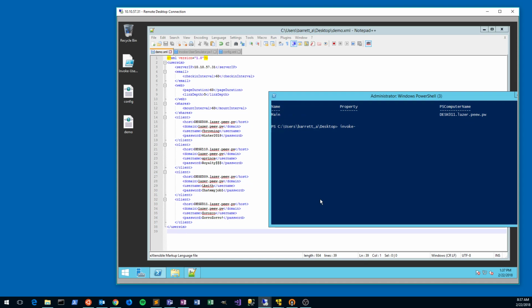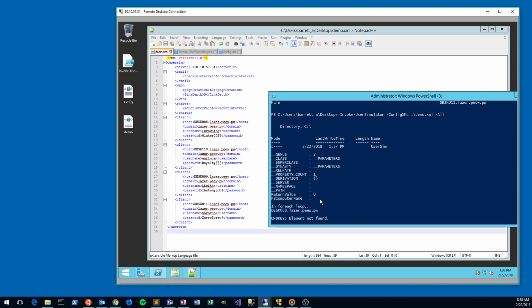Alright, so the next thing we're going to do is invoke the User-Simulator function. We're going to give it that same configuration XML file as input. You can run the functions individually, like with the local system we did shares, and you can also do IE or email flags to individually run those functions, or you can give it just a -all and it's going to do all 3. So we're going to go ahead and give that a go.